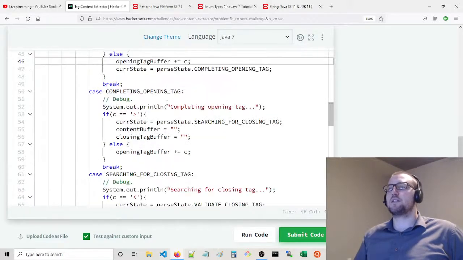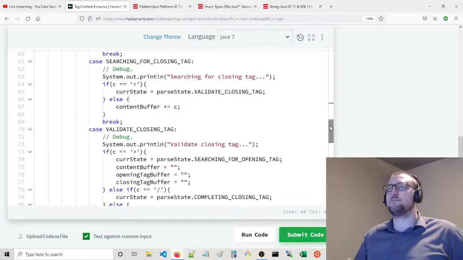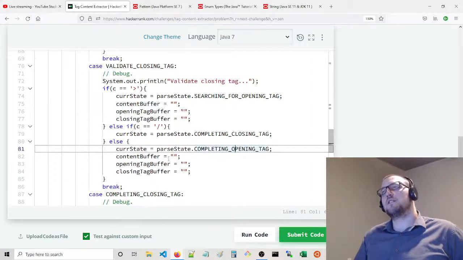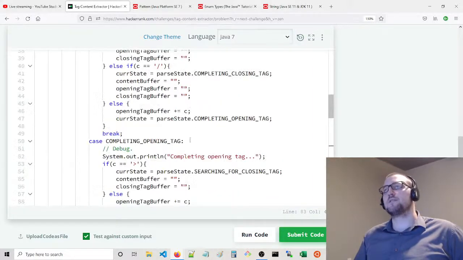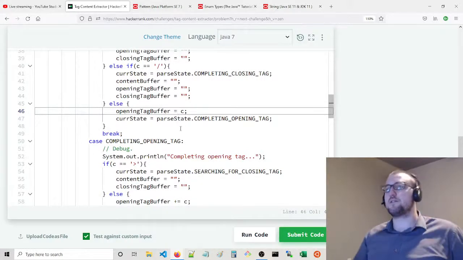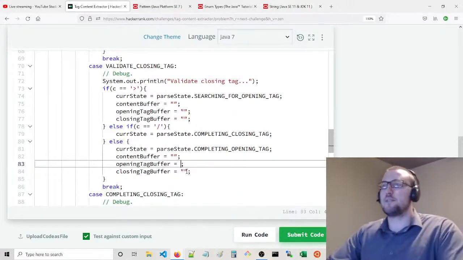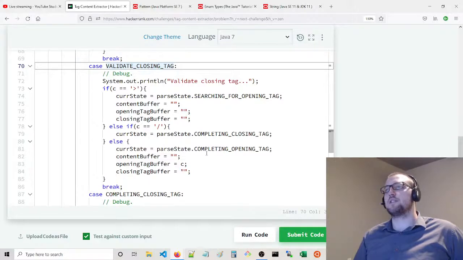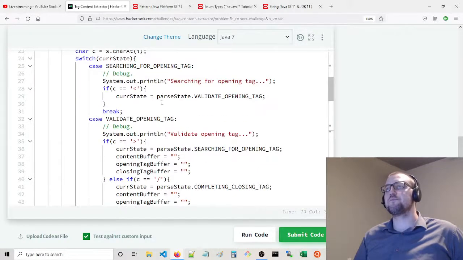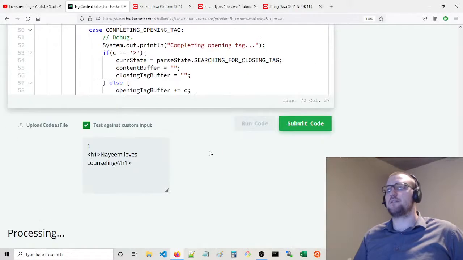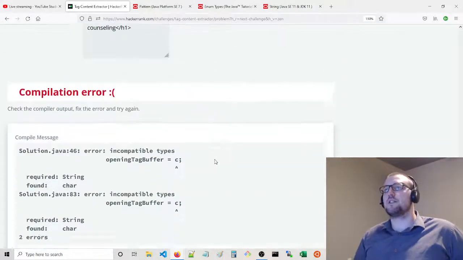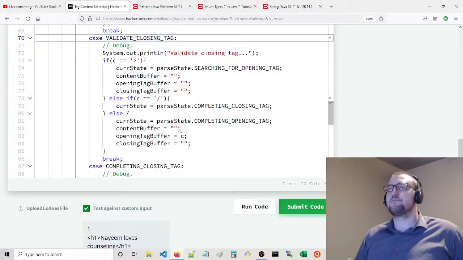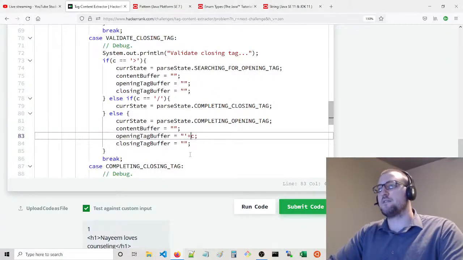That also is true for the validate closing tag. If you are completing an opening tag, your opening tag buffer, these really should be reset to the characters. I don't know if you can do it that way. It would be good, but the opening tag buffer actually would be set. This would be like failing the validate closing tag. Both of these, yeah, it's annoying. I mean, you could do this, but I really dislike this.